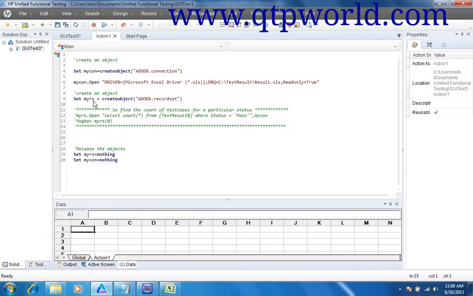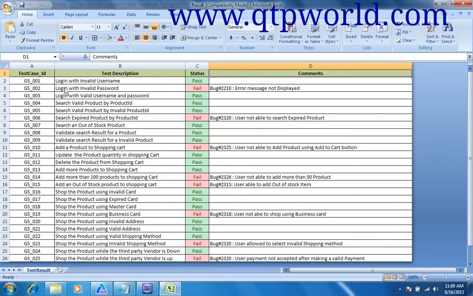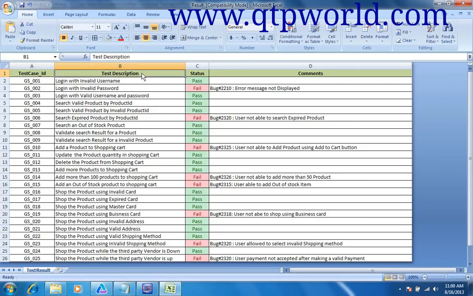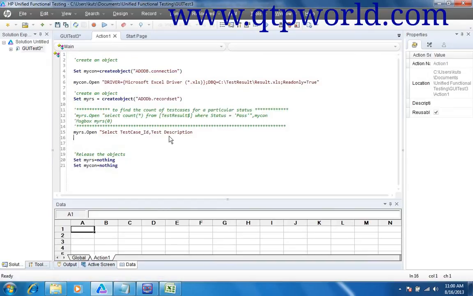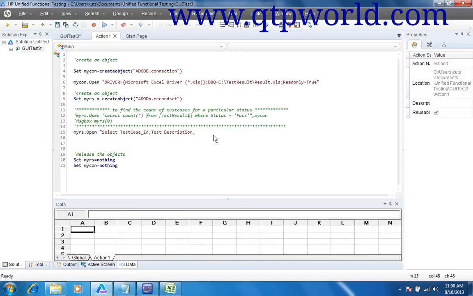So this path remains the same, set my rs, this thing. Now my rs dot open, now our query changes. The query will now be select, instead of count star it would be the field names. Remember these are all case sensitive, you should give them the way they are in the Excel. Description, copy, comma, and we need to copy the comments column. So these are three fields for which we are interested to see the information for any failed test case.